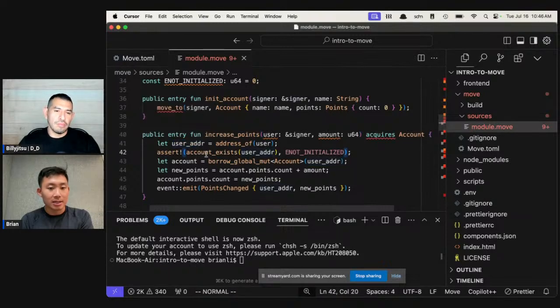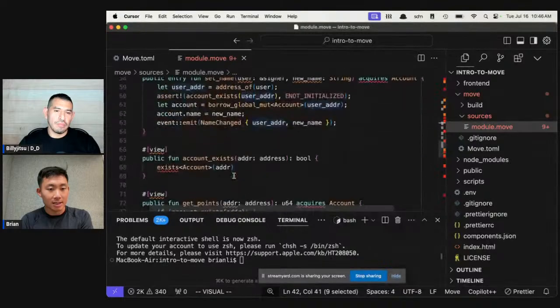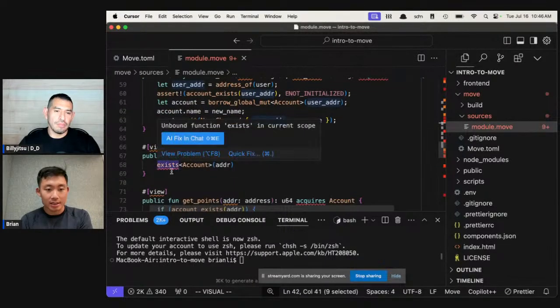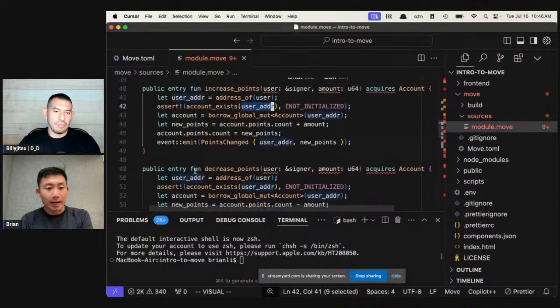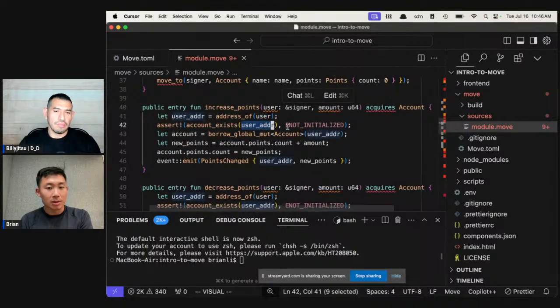And then I check, does an account already exist in my address? And account exists is very simple. It's just this exists global function with the type that I want to check. And if it does not exist, we throw an error. Then afterwards, we know it exists. So we call borrow global mut. We want the account type that we're borrowing, and we pass in the address.